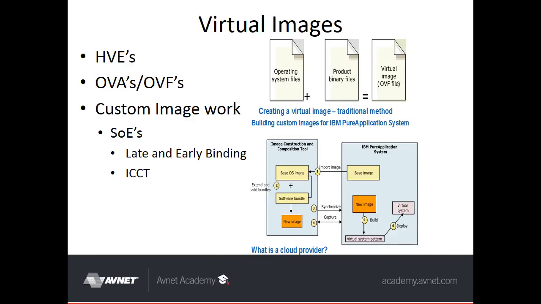Is this something I'm going to do all the time? Then I want to go ahead and use ICCT to early bind this into my deployment. I want to install these binaries, like WebSphere, into the image because they're always going to be required, and that's what I'm going to deploy it for. It just saves me deployment time because you don't have to deploy it. It's already ready and installed when the image comes out.